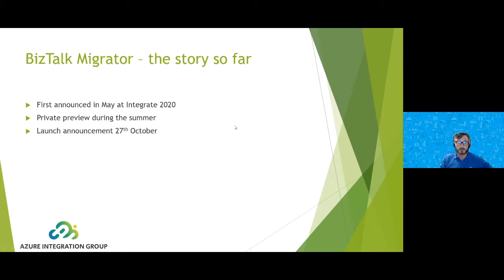Then there was a launch announcement last week, the 27th of October. The global CTO architects of Microsoft put the message out that it's finally here, which was good to hear. Also on Logic Apps Live last week, there was a little segment with a demo. We are going to do a very similar demo to the one on Logic Apps Live that went out last week, but we are going to cover probably more detail than that.